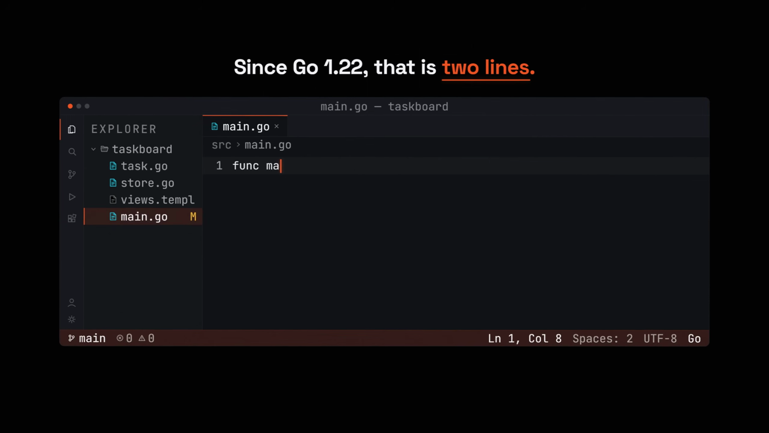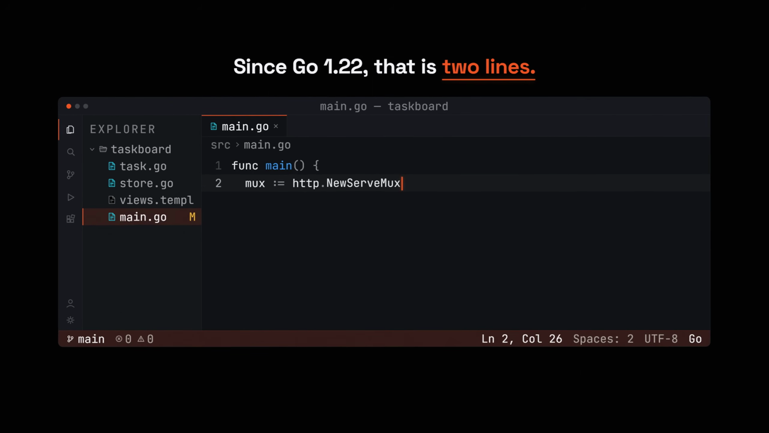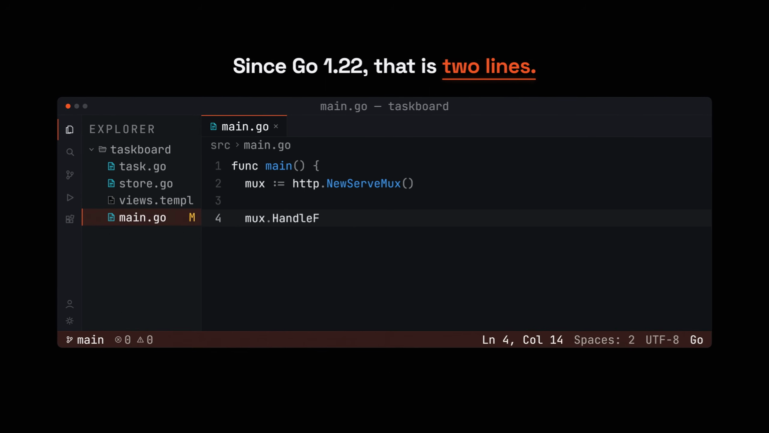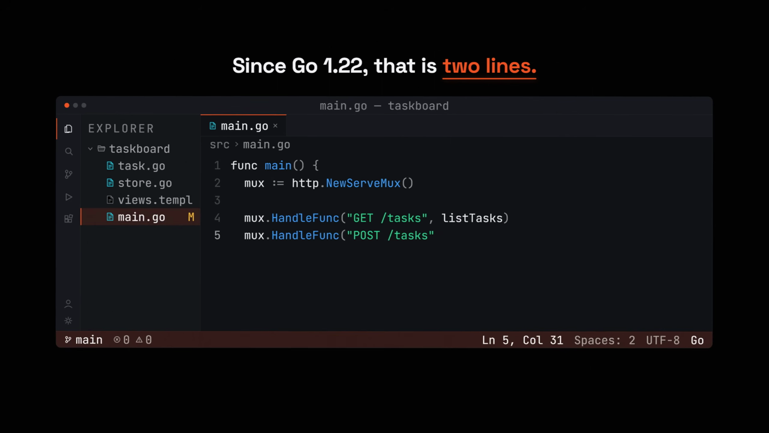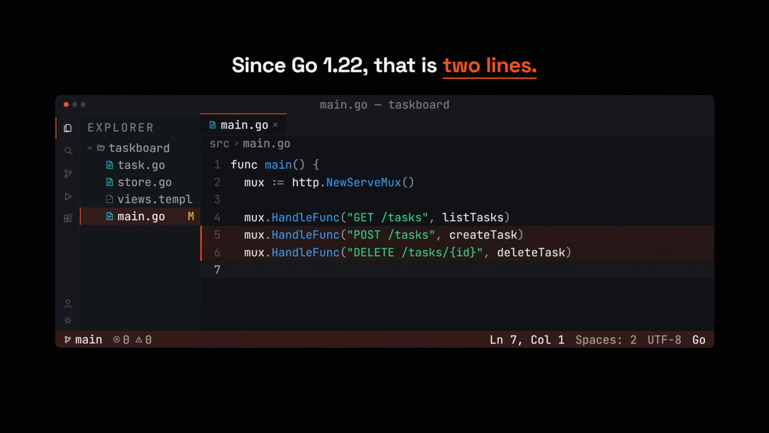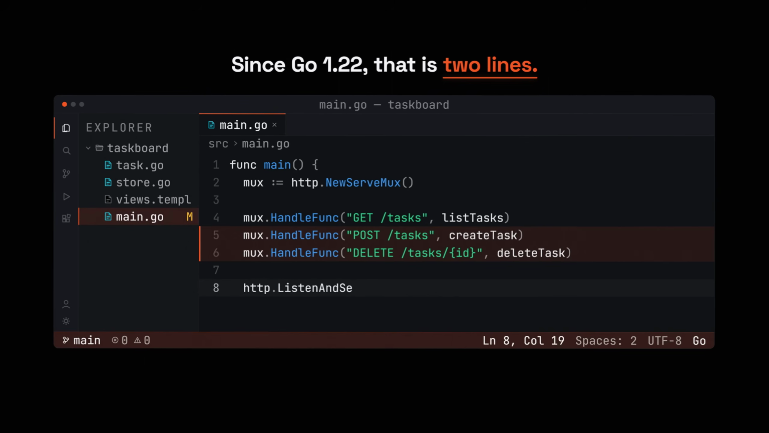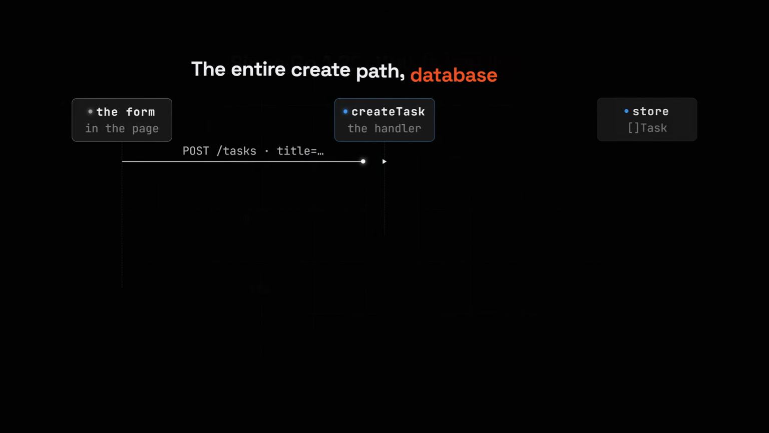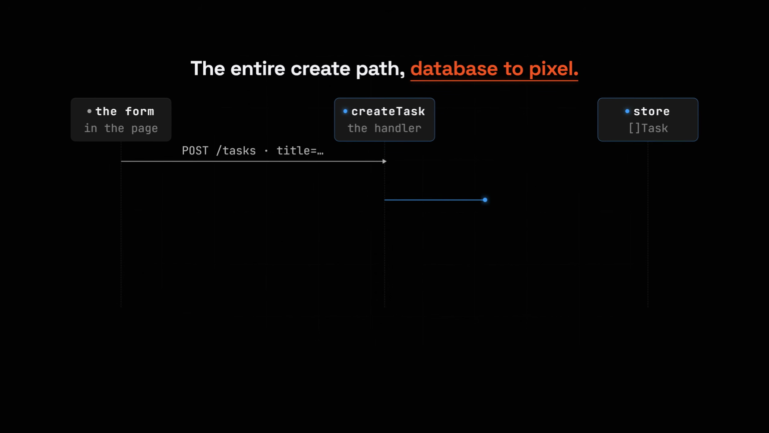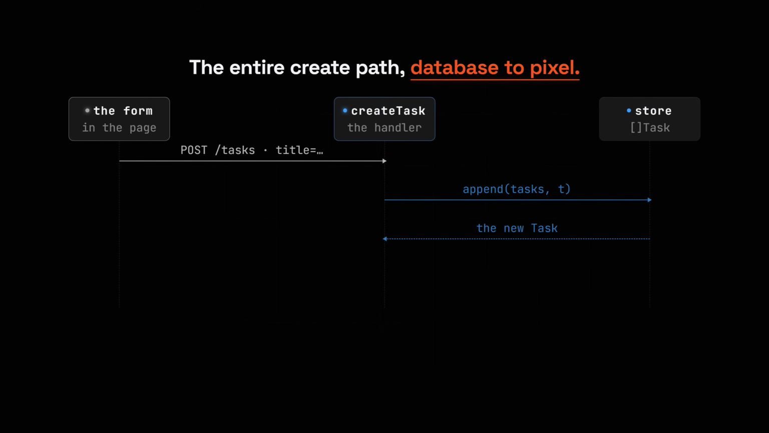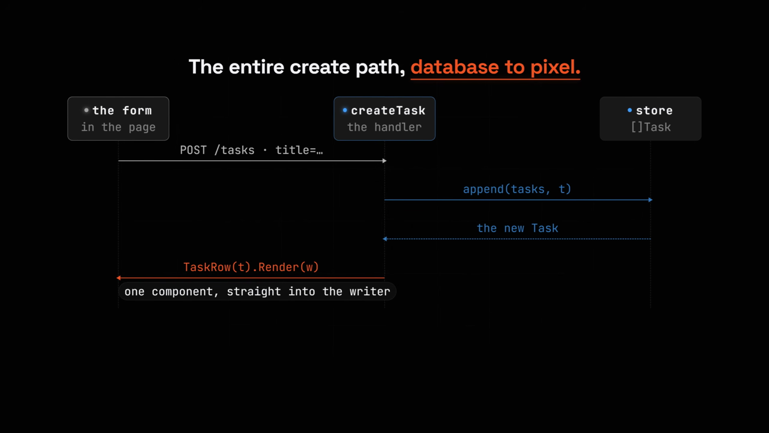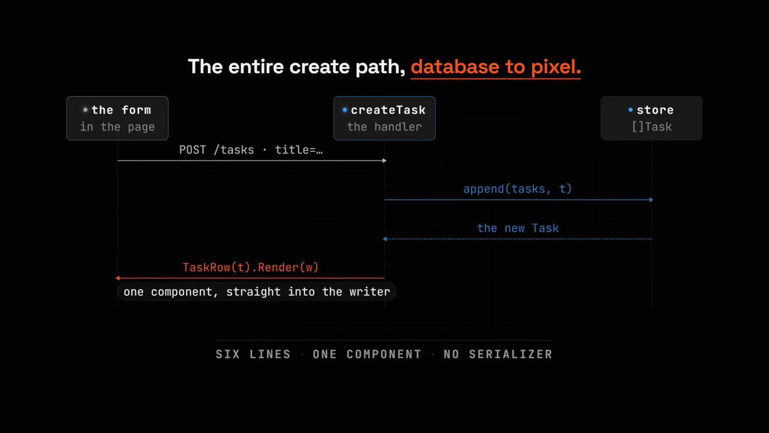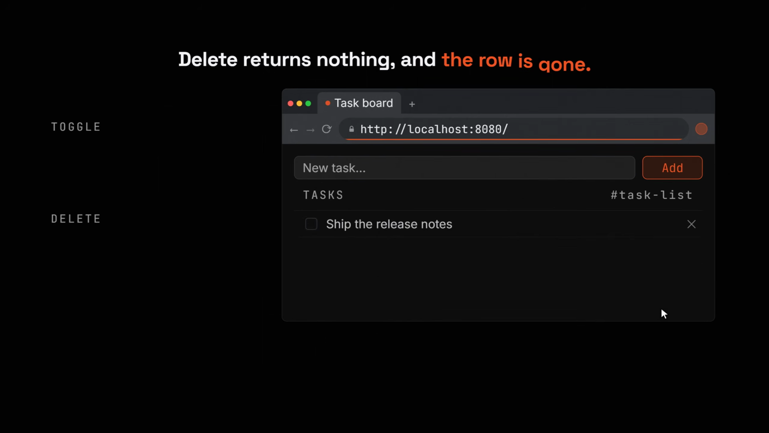File 4 is the server, and it's smaller than you'd think. Since Go 1.22, the standard library router takes method and path patterns directly, so POST /tasks and DELETE /tasks/{id} are 2 lines, no framework required. The create handler parses the form, appends the task, and renders exactly 1 component, task row, straight into the response writer. About 6 lines, that's the entire create path, database to pixel. Toggle is the same shape.